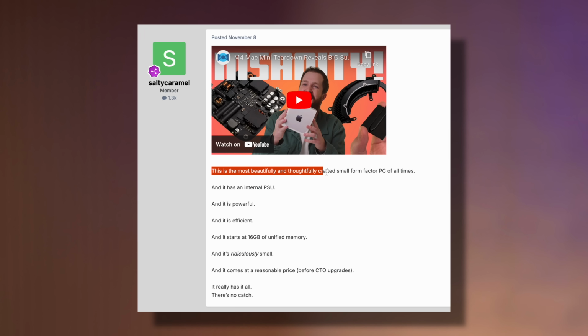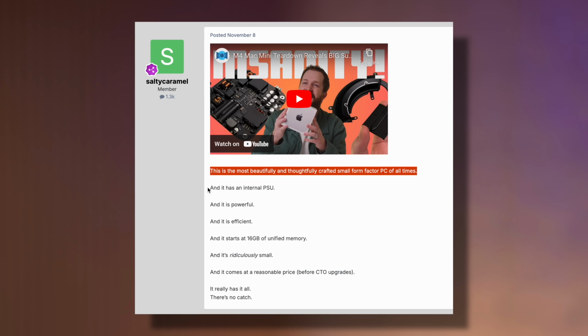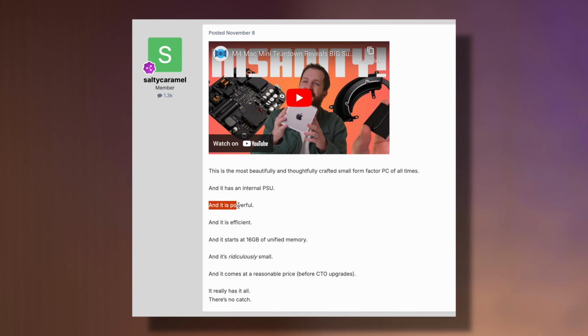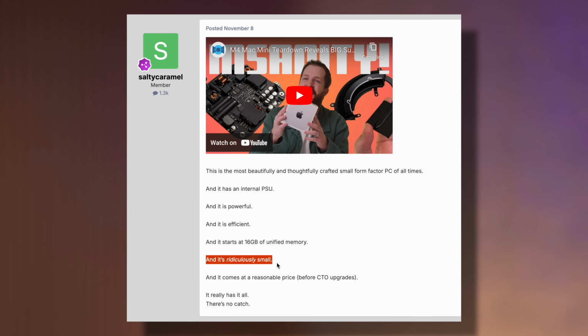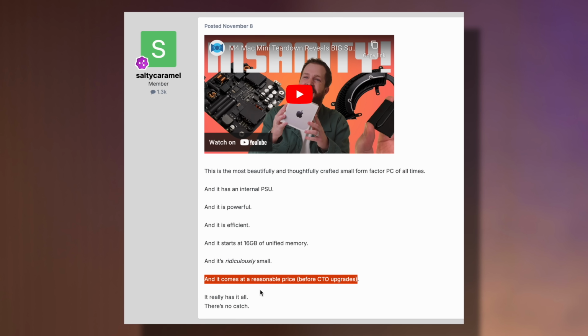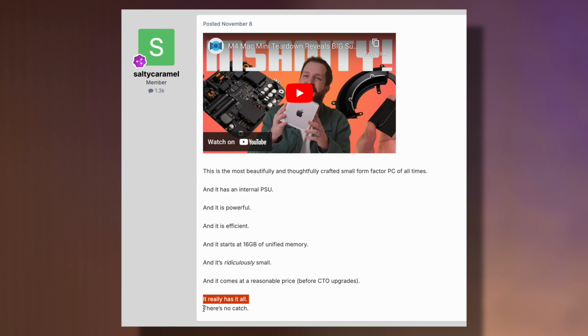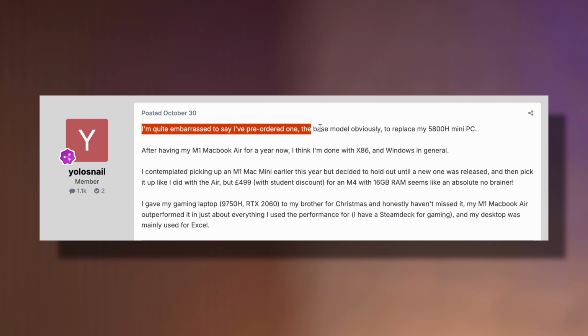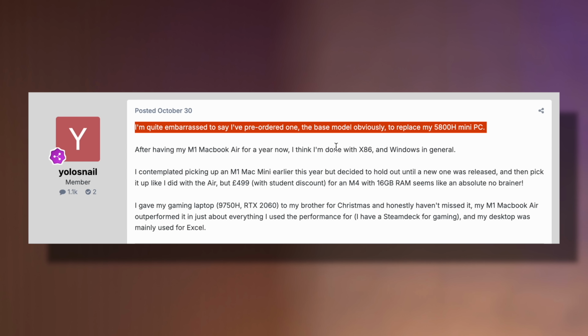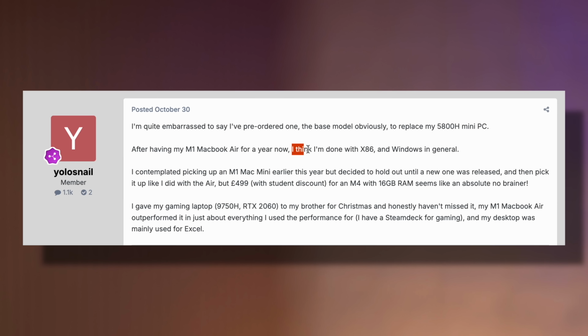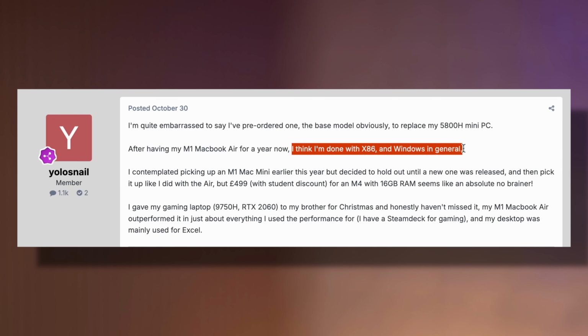And I think this comment on Linus Tech Tips forums sums it up the best. "This is the most beautifully and thoughtfully crafted small form factor PC of all time, with an internal power supply being powerful, efficient, starting with 16 gigs of memory, being ridiculously small, and coming at a reasonable price. It really has it all. There's no catch." Another Linus Tech Tips forum poster said he was embarrassed to say that he ordered a base M4 Mac Mini to replace his Windows Mini PC, and that after having his M1 MacBook Air for a year now, he's done with x86 and Windows in general.